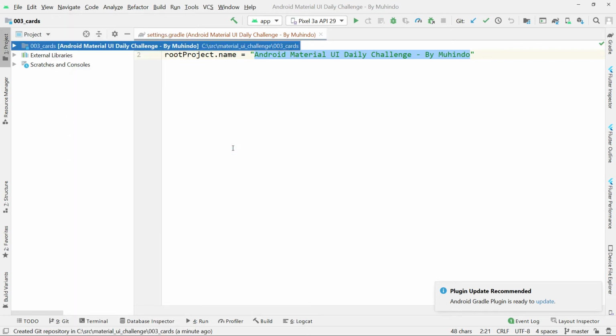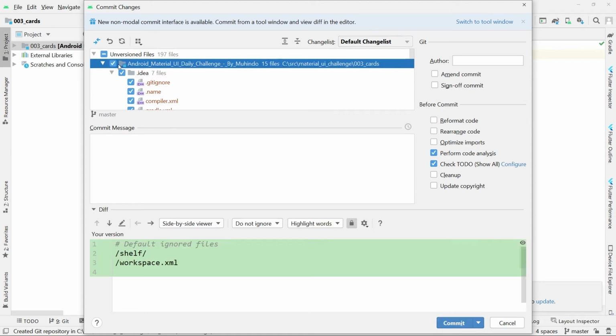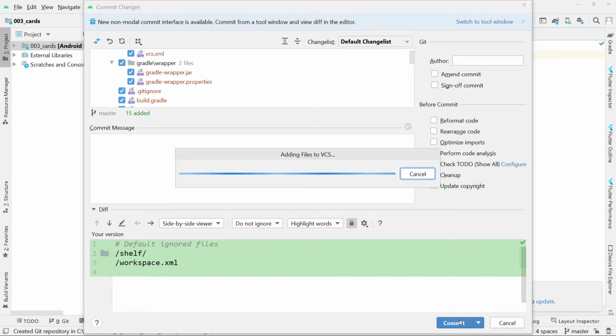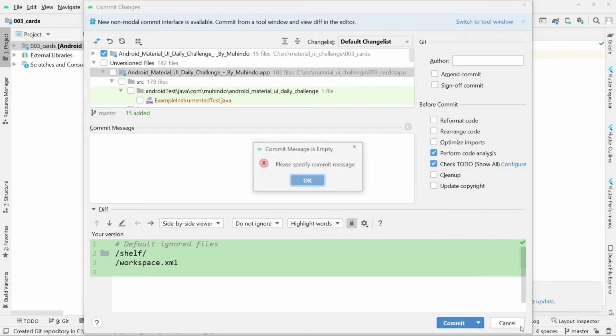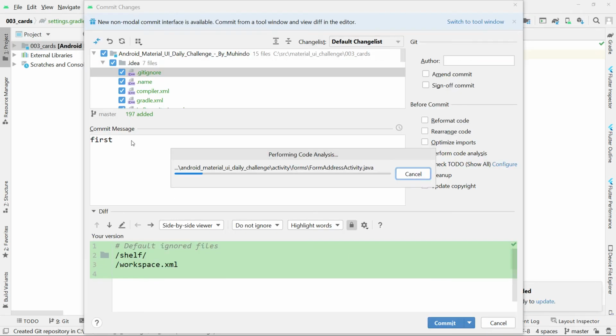Then you say commit directory. So this directory will be committed first. You select everything that you want to be committed, and then you say commit. So this will be our first commit. Here you first give the description in the commit. Right click there, come to GitHub, click on commit, and then you give the description.